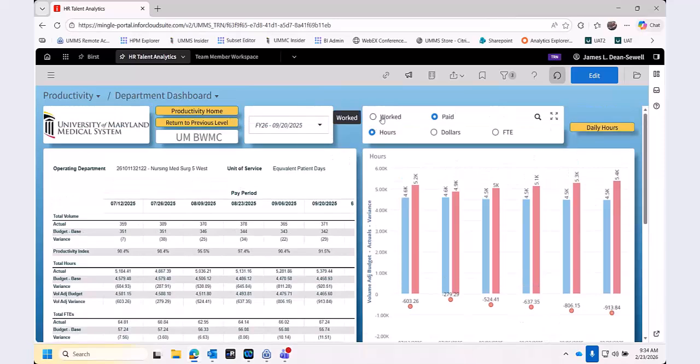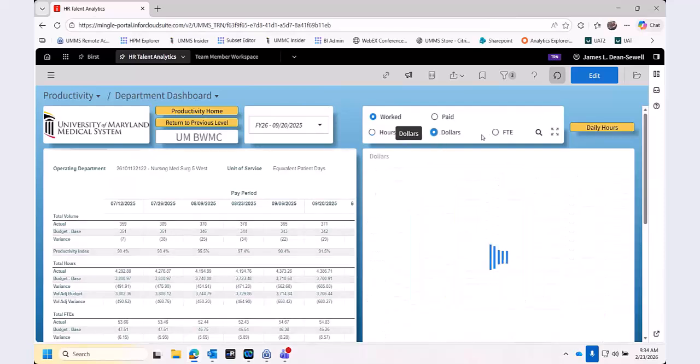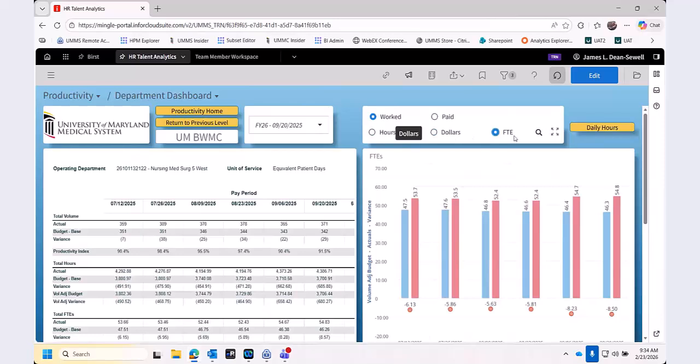Of course, you can flip here between your worked and paid values, and it'll update. Then we have a graphic on the right side that will show me my hours, dollars, or FTEs. And then it'll compare the budget to our actuals, and then it'll give you the variance total as well. So it's really easy to take a look at your data.